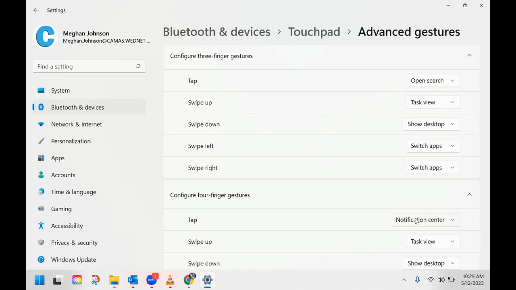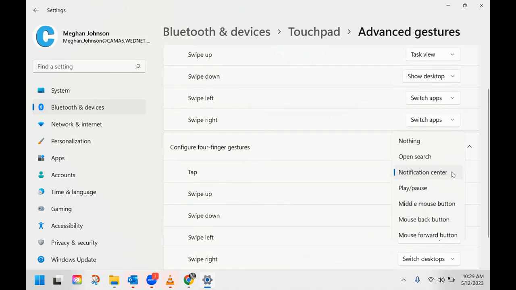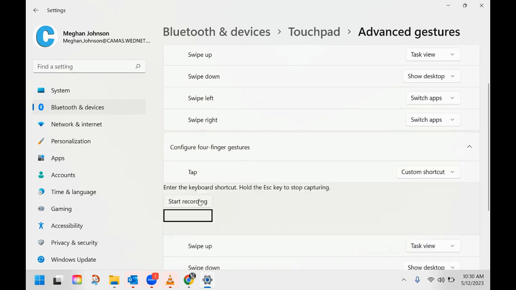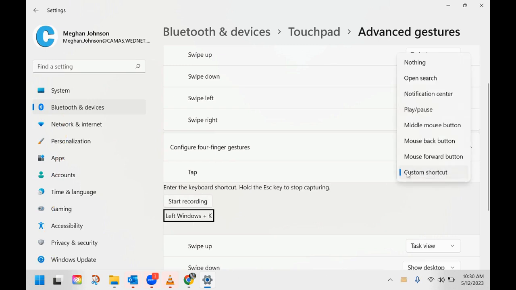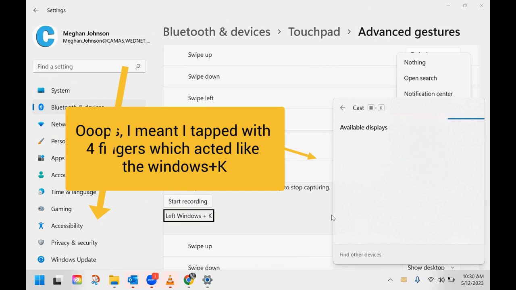Now, something I like to do is cast often, but I don't really use the notification center, so you can change these at any time. If you click, you'll see there's a list of items, and these are not really ones that I'm interested in, so I can create a custom shortcut and start recording. Once I click start recording, I'm just going to hold down the keys that I want. So I'm going to hold down Windows and the letter K and stop recording. If you remember, that's the shortcut for casting. And now it's on custom, so if I hit Windows K, it brings up casting and I can display.